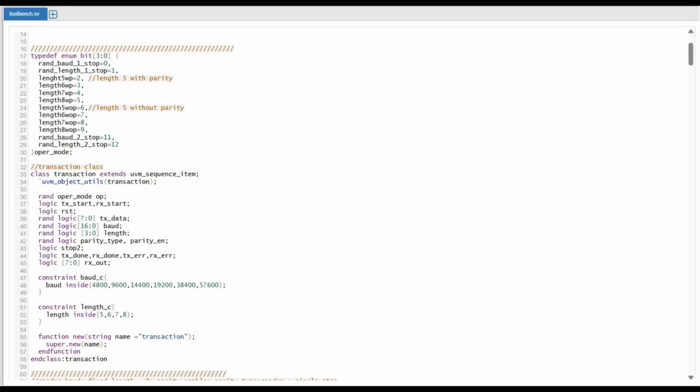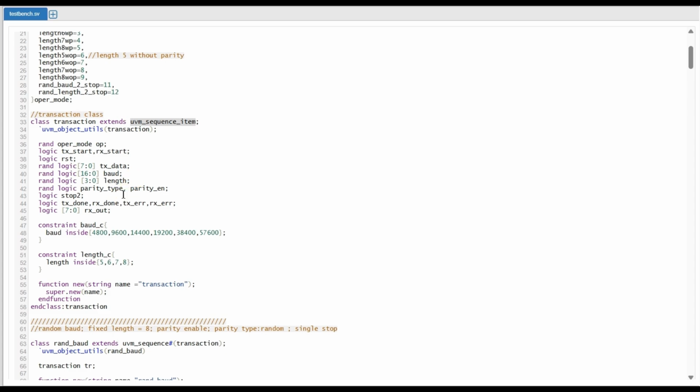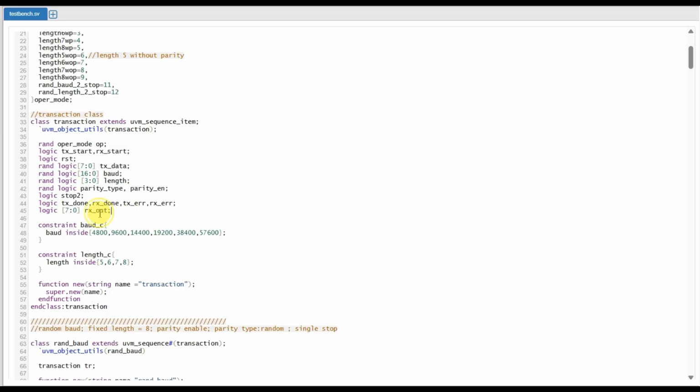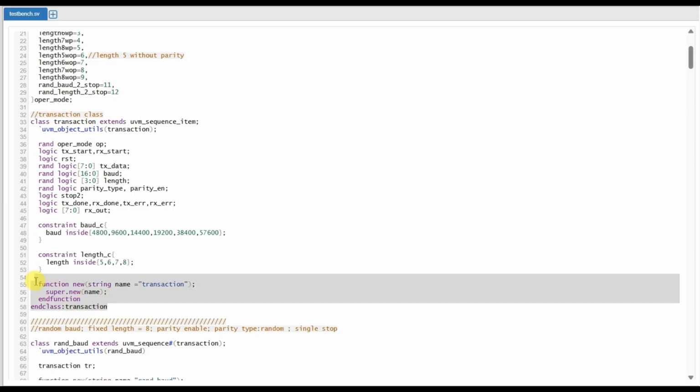Next comes the transaction class, which represents a single UART operation. It extends from UVM sequence item, making it suitable for sequences and the driver. Inside this class, we have defined all the fields like TX data, baud, length, parity enable, parity type, stop 2, and outputs like RX out, TX done, RX done, TX error, RX error. And also we have constraints for baud and length. The baud must be inside this set of values and the length must be inside this set of values. Now here is the constructor for the transaction class. Next we will discuss each sequence in detail.